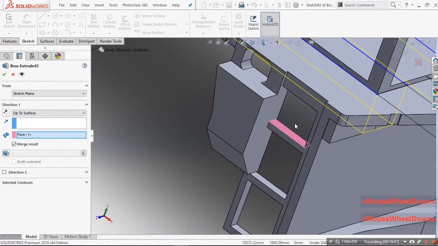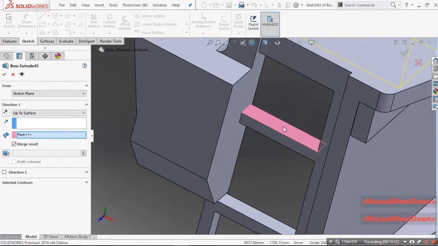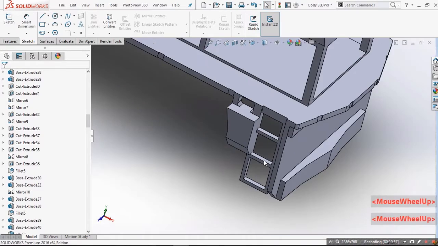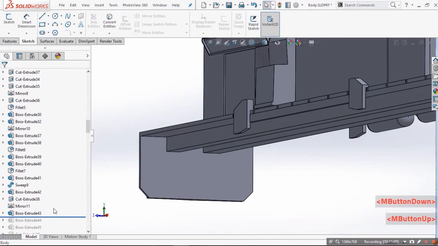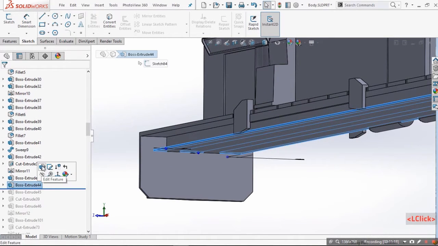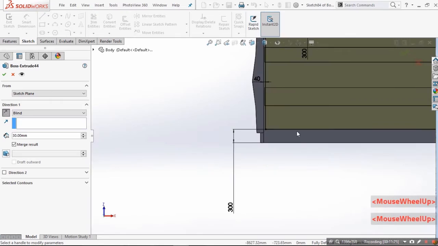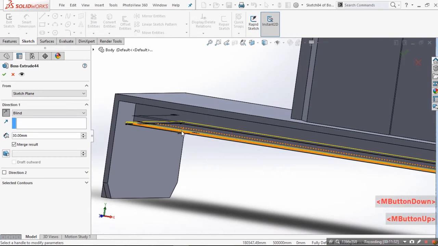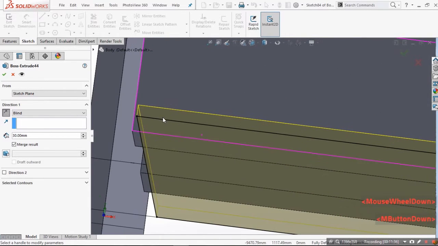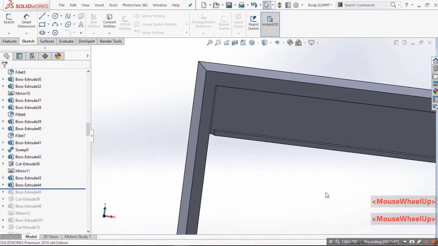Here I have used the up to surface extrude by assigning this surface as the limit. On the two extrudes I have made this plate so that the underbody work can be done on this feature. Here I have changed the direction of extrude for some reason, so it got extruded inside.